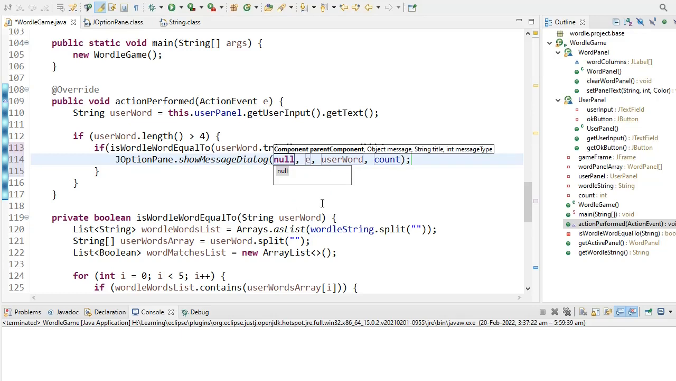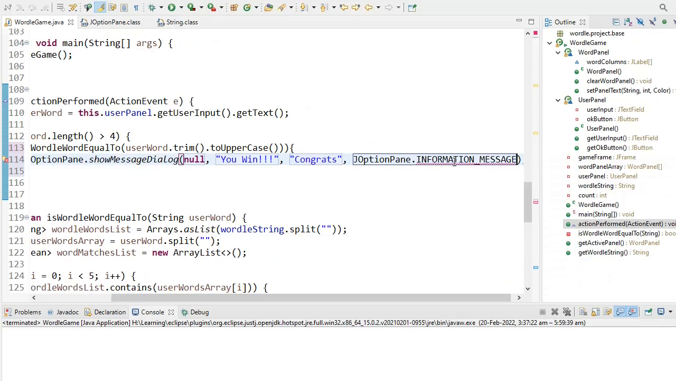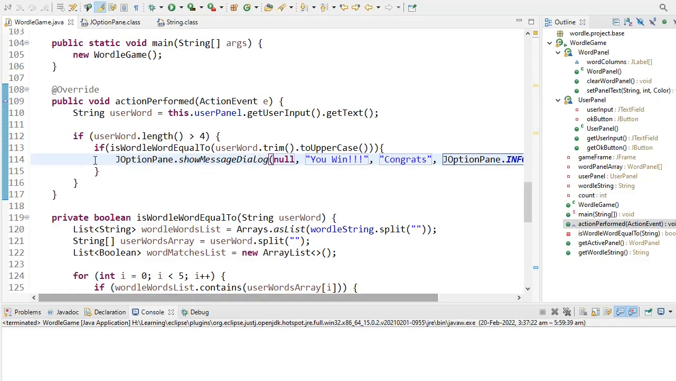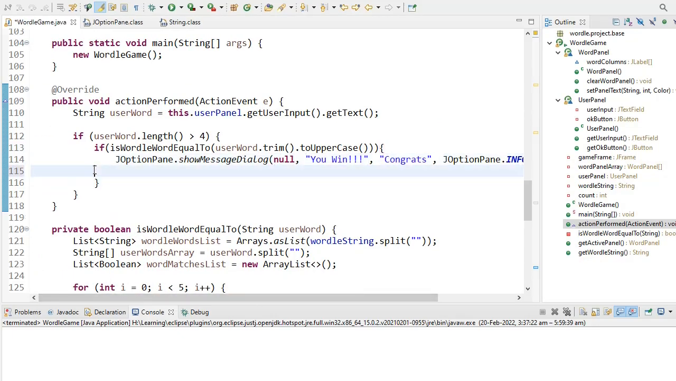Then the message, you win, and the title, congratulations. And as the type of the message, it will be an information message. Okay, and then add a return statement. So no further execution will happen if the word is matching.